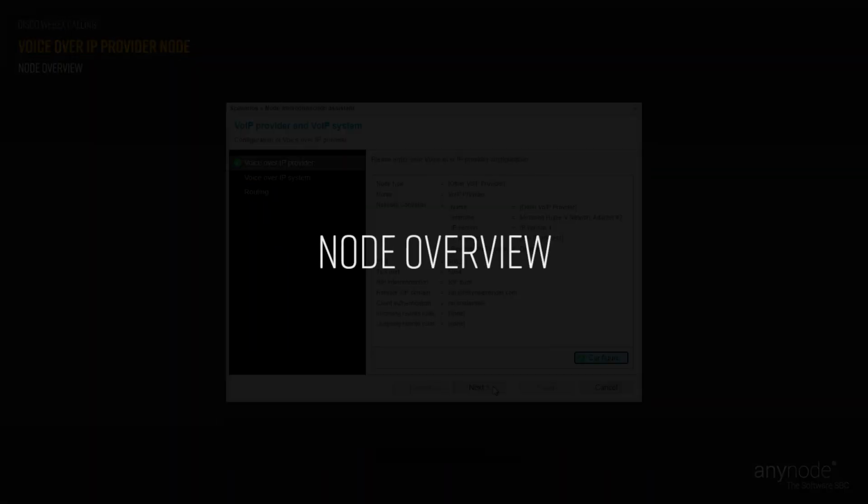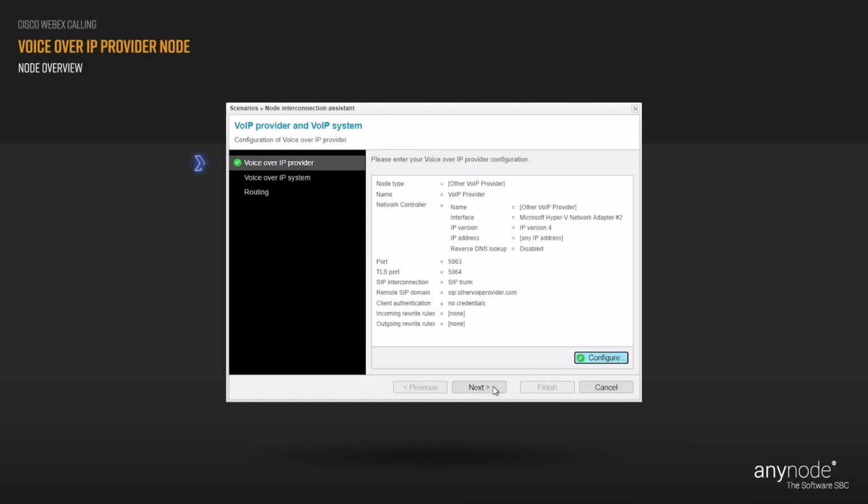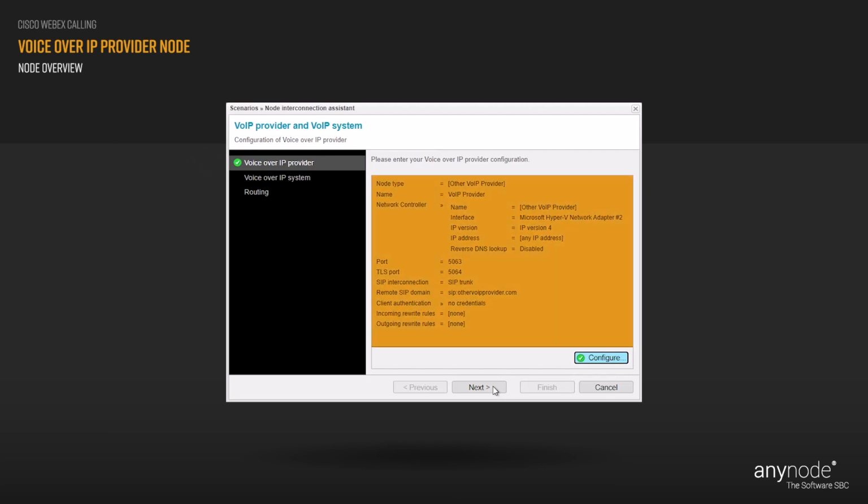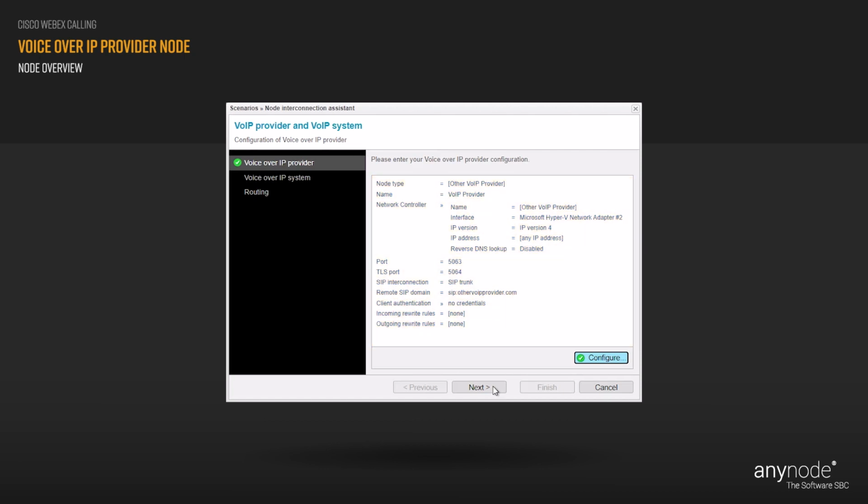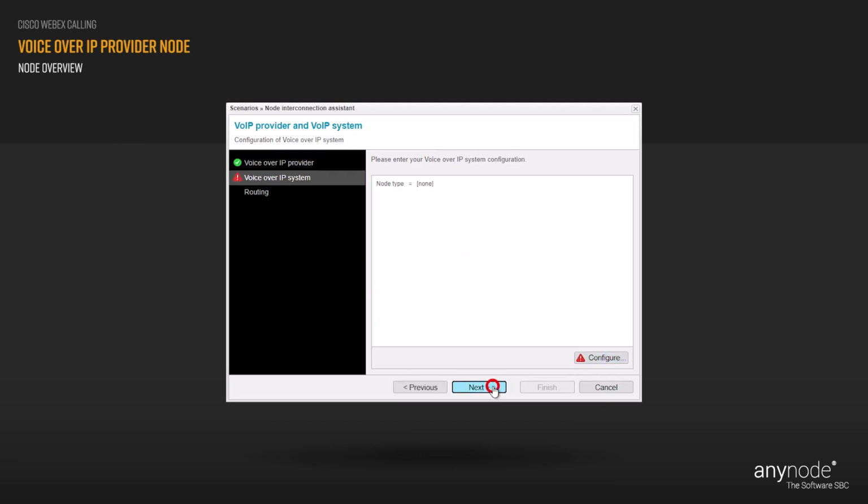Node Overview. Back in the main assistant dialog of the selected scenario, you now get an overview of the completed SIP provider configuration. Check the provided configuration for correctness, and click Next to continue with the Voice over IP System node configurations for Cisco Webex Calling.